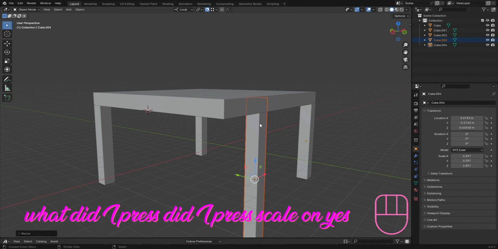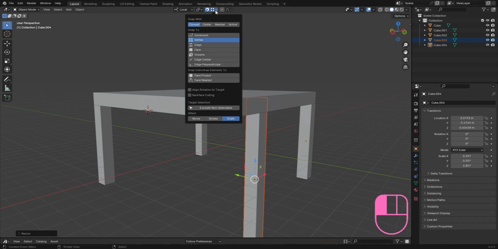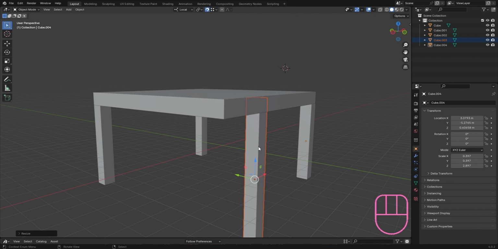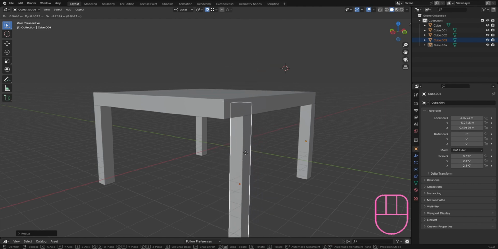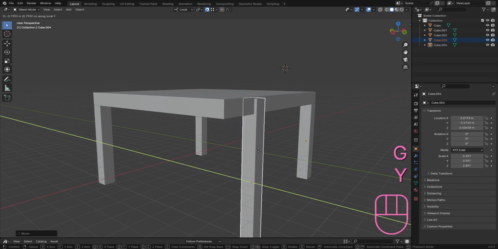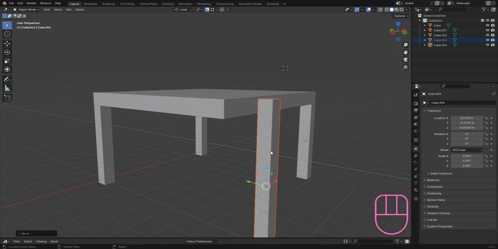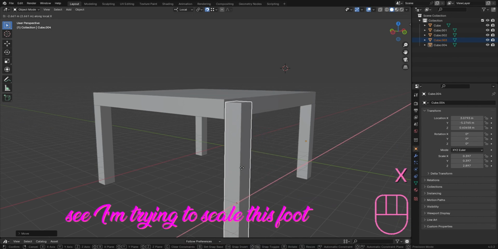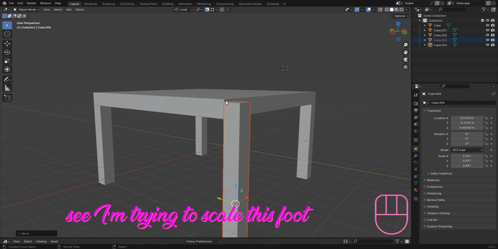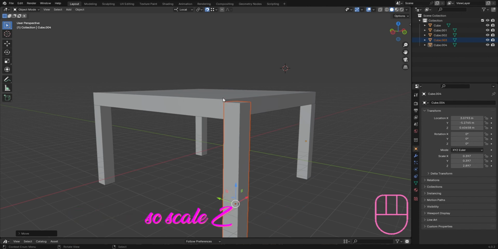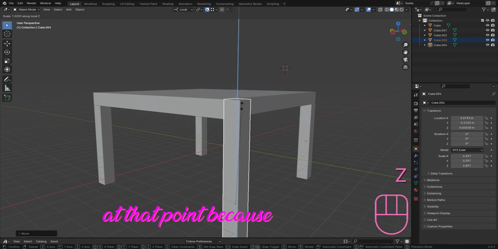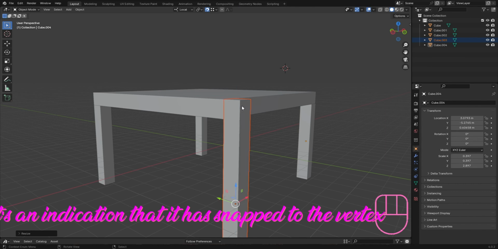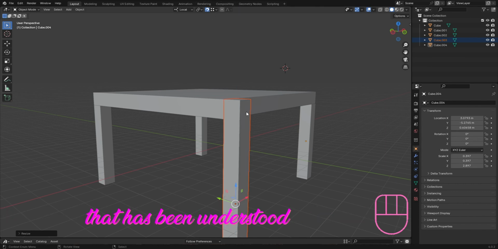What did I press? Did I press scale on? Yes. So I'm trying to scale this foot to be the same height as this table. So scale Z, you'll hear the resistance of why it is stopping you at that point, because it's an indication that it has snapped to the vertex. So that is how scaling works. Hope that has been understood.